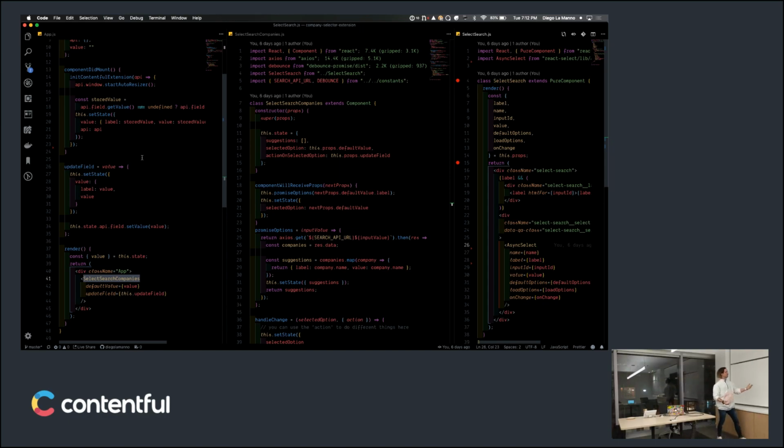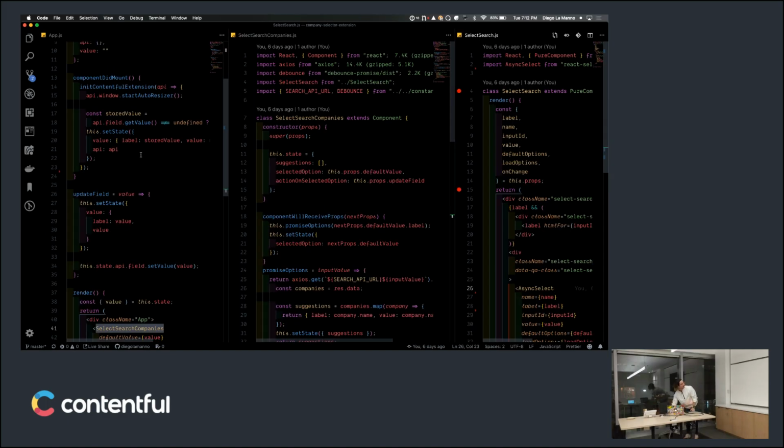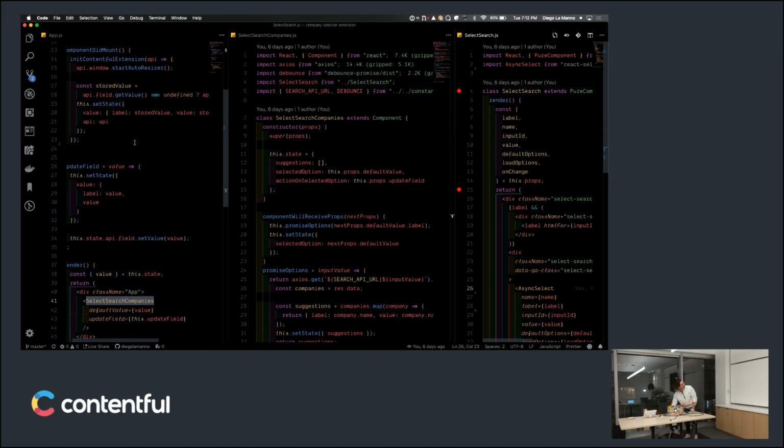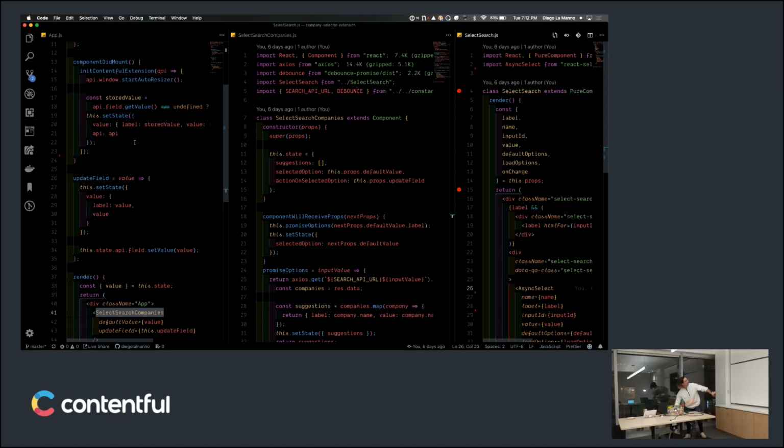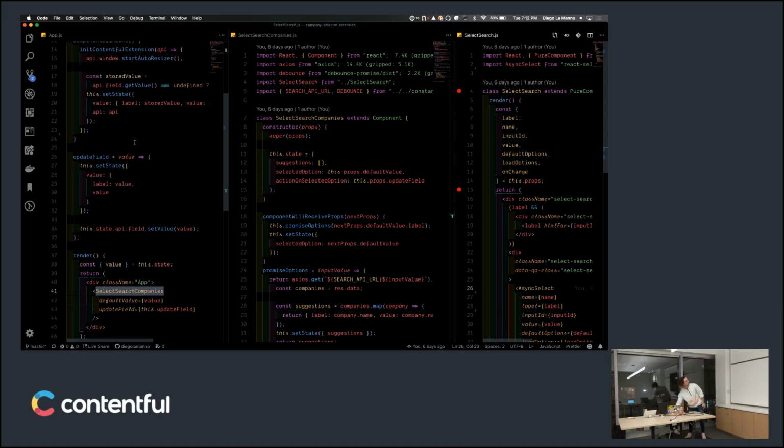So the app. Sorry, could you zoom in just a little bit, like one more? A little bit more. Yeah. Okay. So yeah, this one takes the entire thing. So the furthest here on the left is the app that is basically just rendering a component that gets default values, and it gets a method to update the field. And as you can see, this method is interacting in a very similar way to the one before.